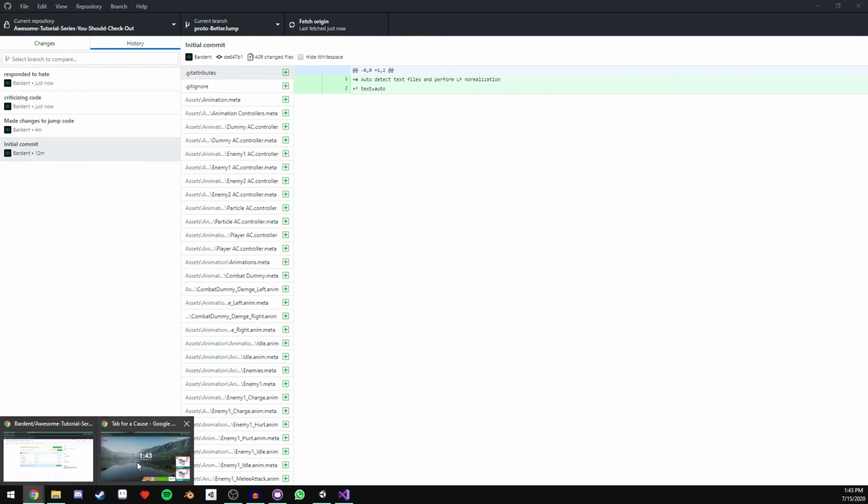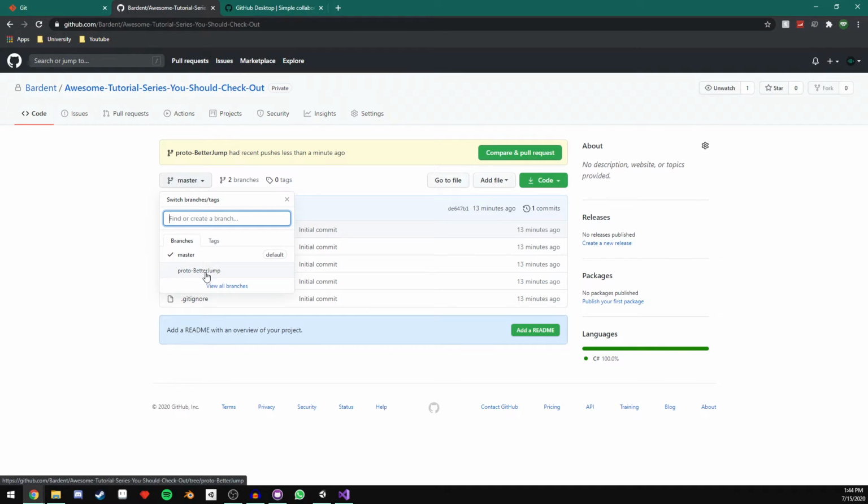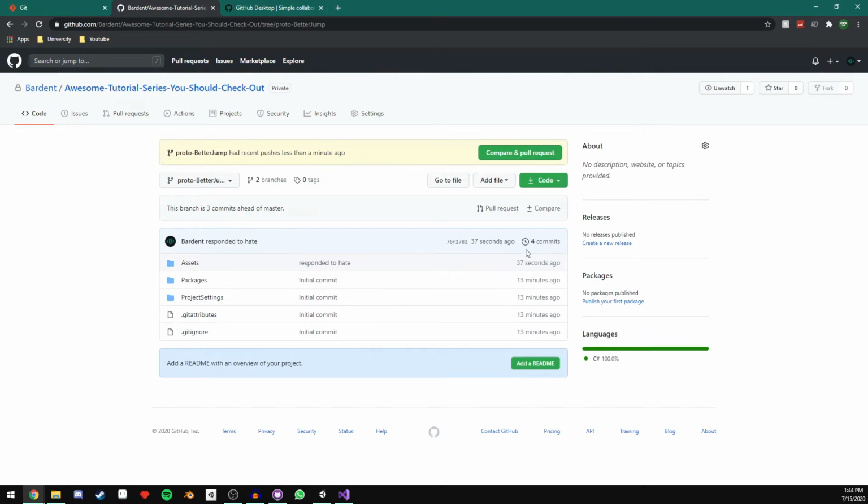If we look on GitHub itself, you can see that currently on the master branch, we have one commit. And then if we change this to our better jump branch, we have 4 commits. And over here, it'll tell us that this branch is 3 commits ahead of master. Now let's say we're happy with the changes that we made in our better jump branch. We want to add this back into master.